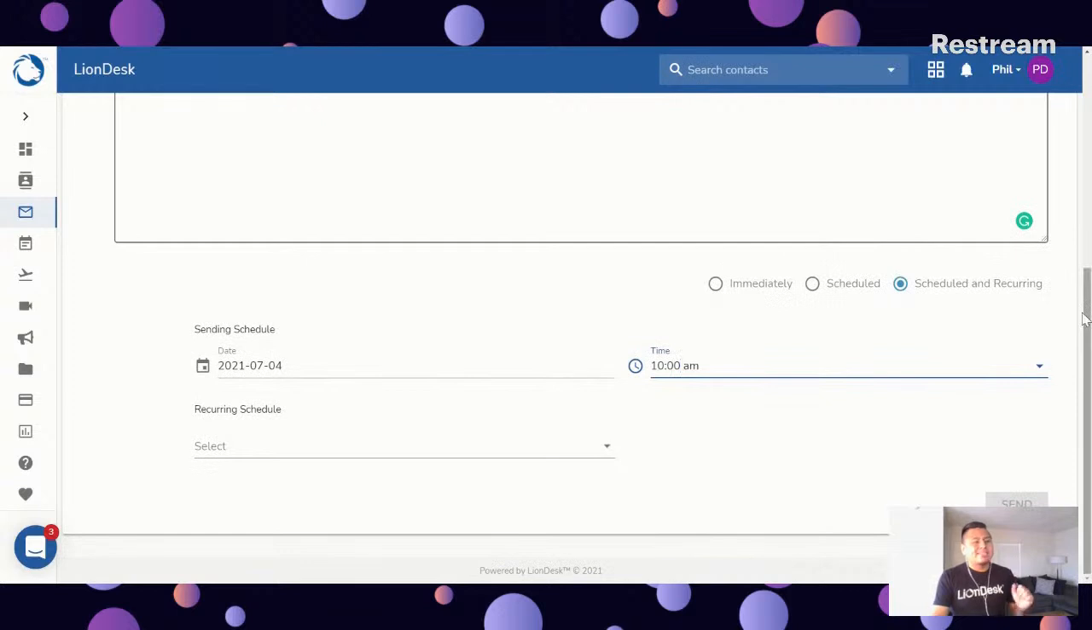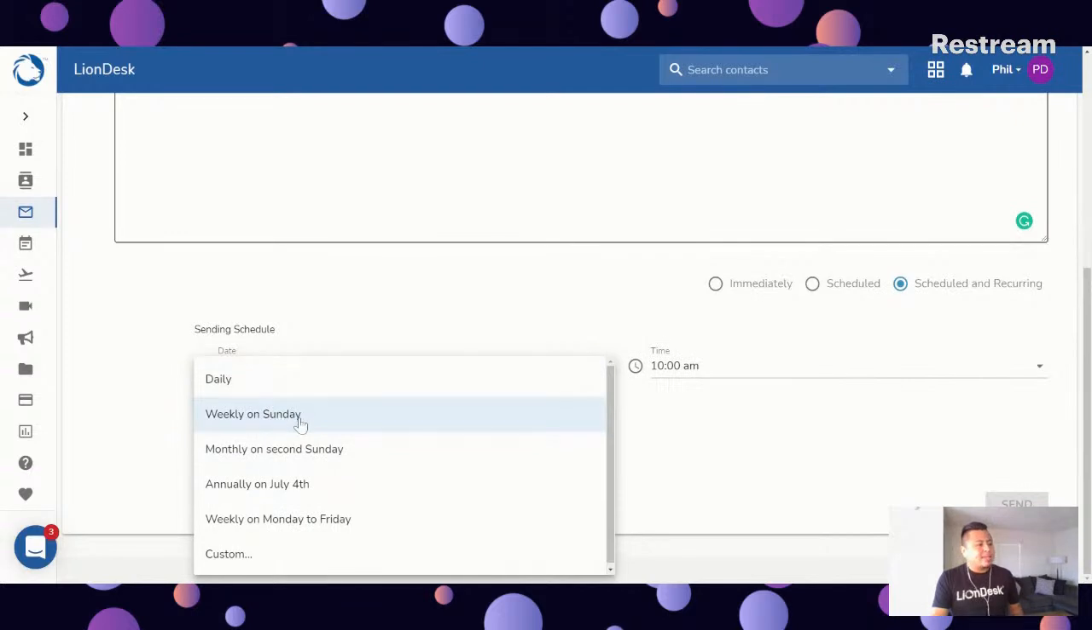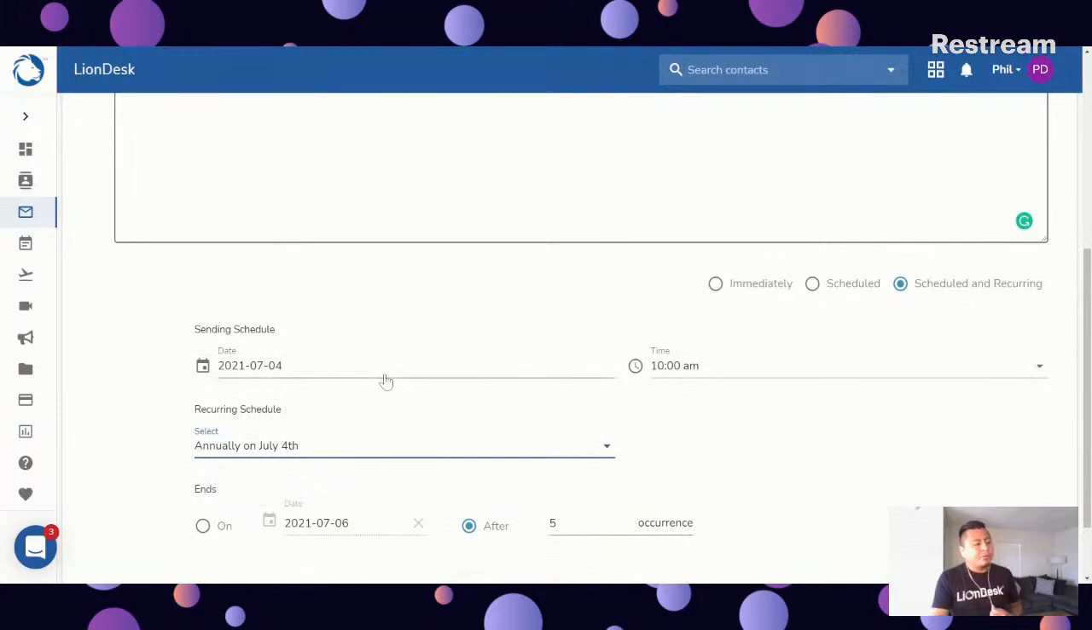And as I scroll below, I can set up the recurrence. When you click here, you can do this weekly on a Sunday, monthly on the second Sunday, but this is what we want: annually on July 4th. So every year on the 4th of July, it's going to send out this text message to the 100 contacts that I selected. So I'm going to go ahead and click on annually on July 4th. When does this end? I can select specific dates, or I can set up the number of occurrences, after X occurrences. And I'm probably going to go with this route. I probably want to use this image like 5 times and then that's it.